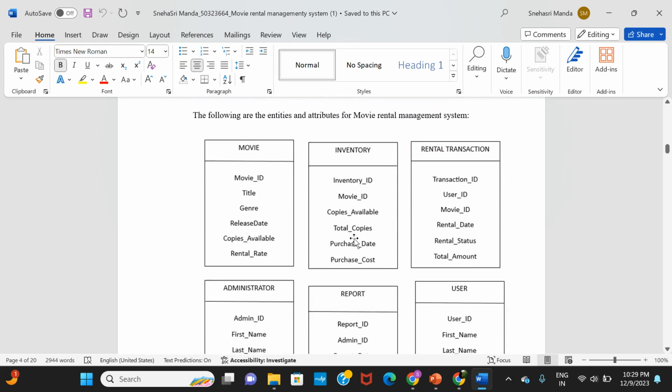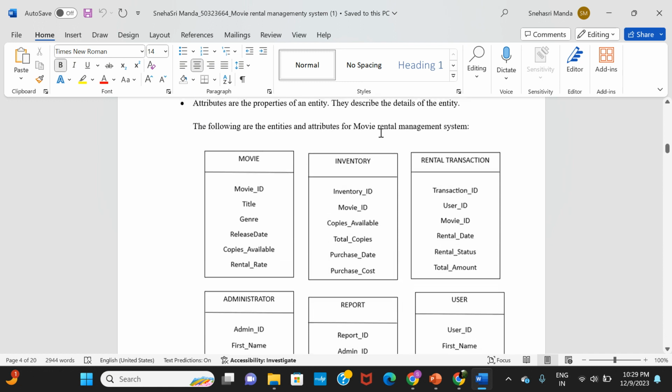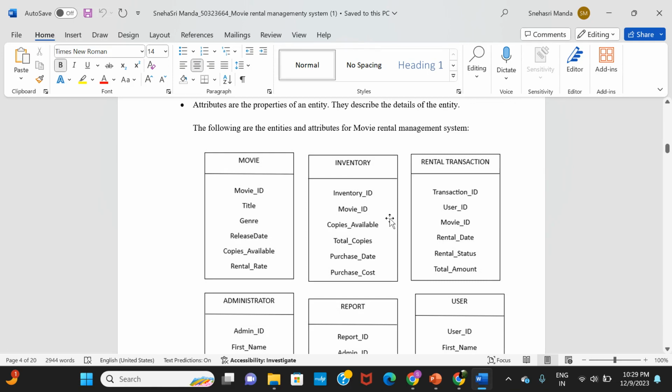Coming to the movie entity, the movie ID, title, genre, release date, copies available, and rental date are the characteristics of a movie. And coming to the inventory entity, the inventory ID, movie ID, copies available, total copies, purchase date, and purchase cost will be the attributes of the inventory entity, keeping inventory ID as the primary key.